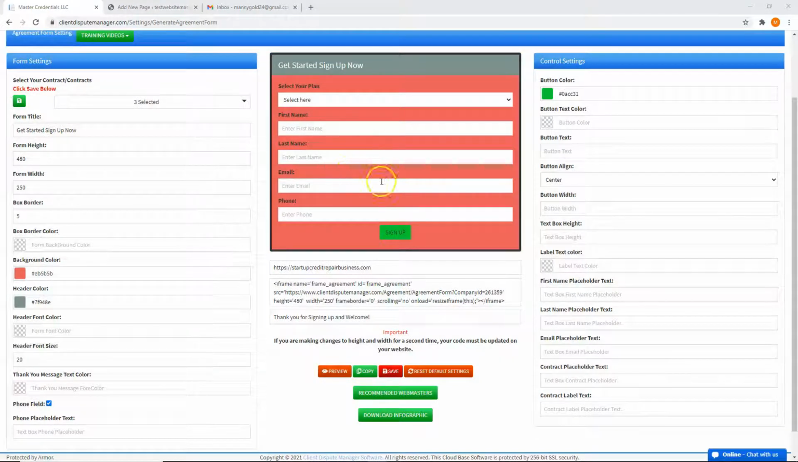And like I said, make sure to read through this important note right here that says if you are making changes to height and width for a second time, your code must be updated onto your website. So if this code right here is already pasted onto your website, any changes that you made right here would automatically update real-time onto your website, except for the height and width. So if you make changes onto these two, the height and the width, you would need to copy this code and paste it on your website.